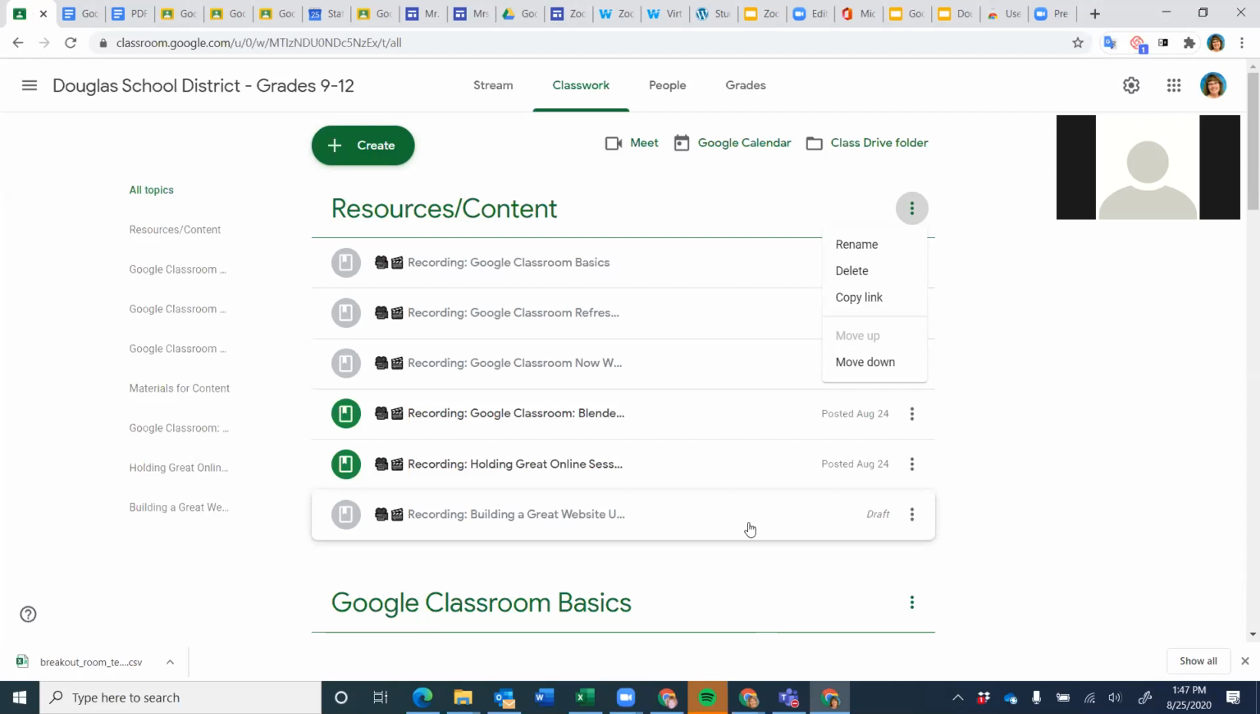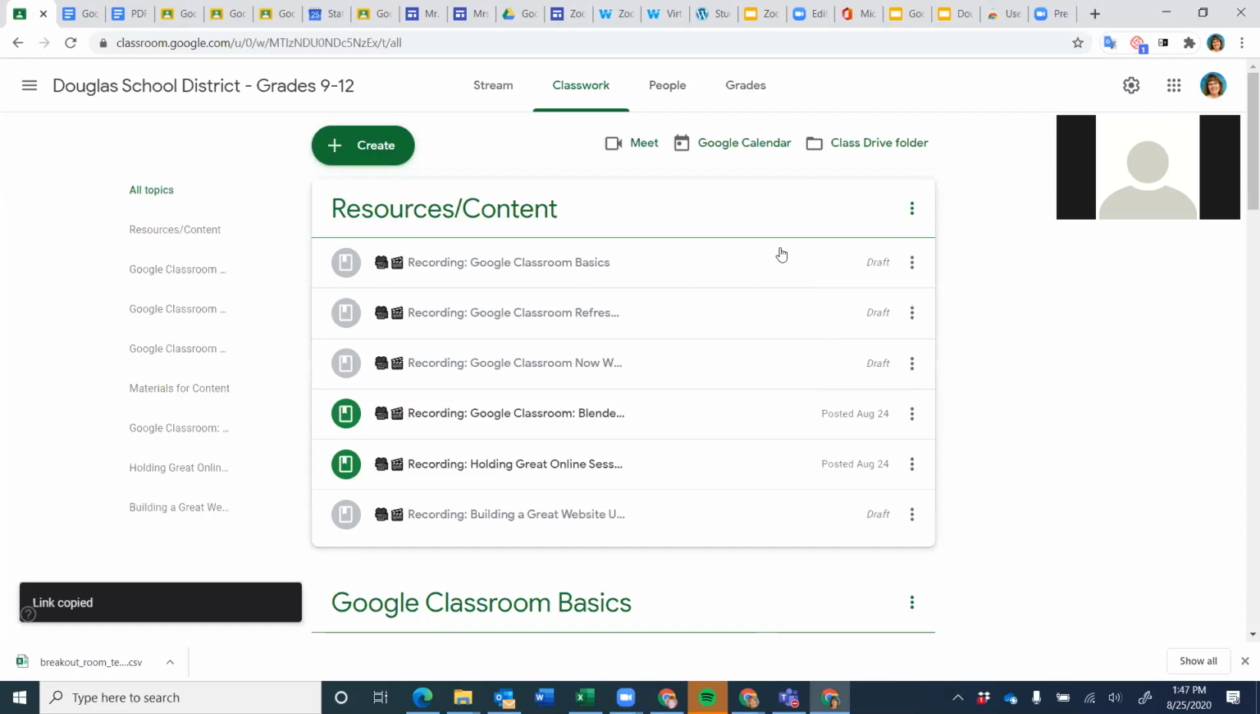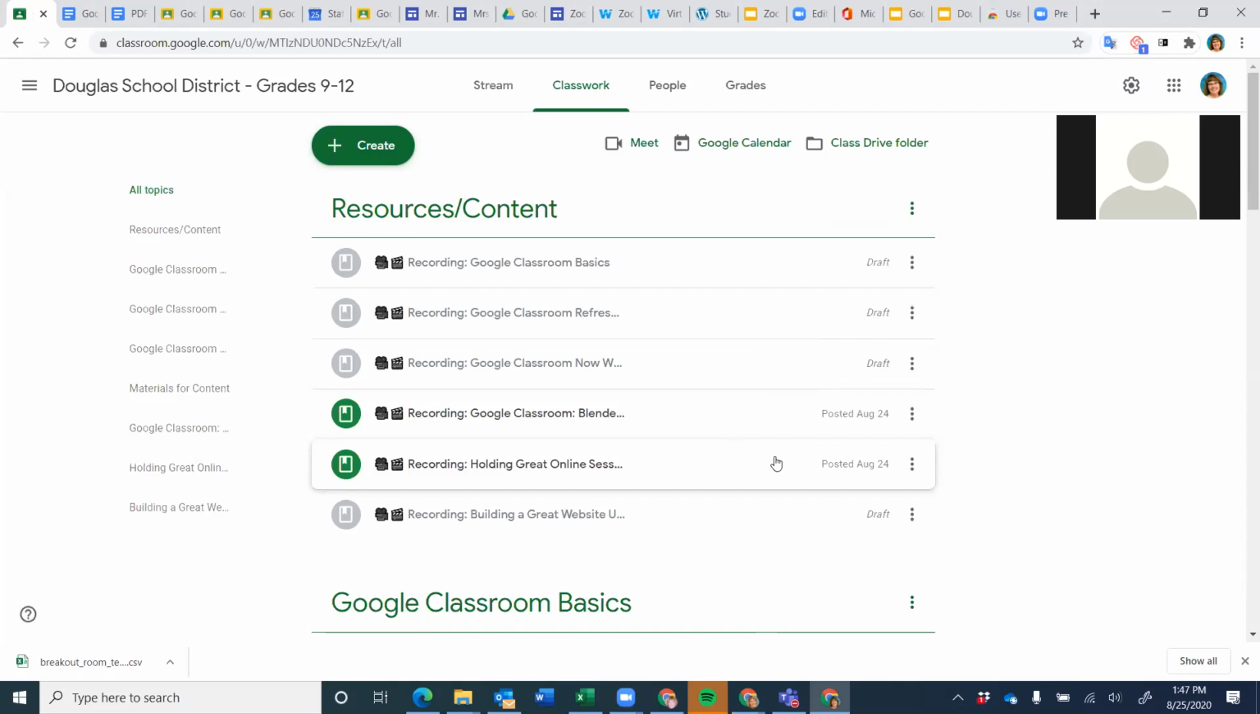The really nice thing is, when I share either the link to a topic or the link to an assignment, if you are not in the class, you can't see anything. So anything that I link out publicly, if you're not in the class, isn't really public. You have to be logged into Google Classroom and a member of the course. So that can give you a public-private option.